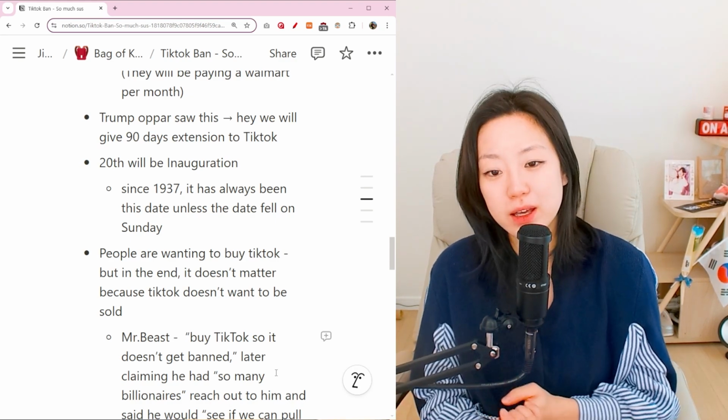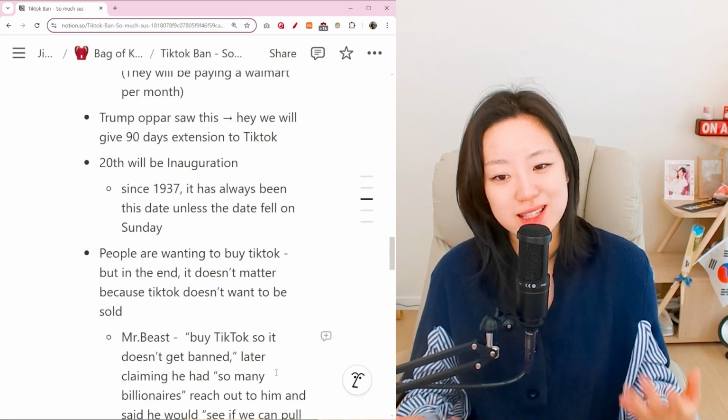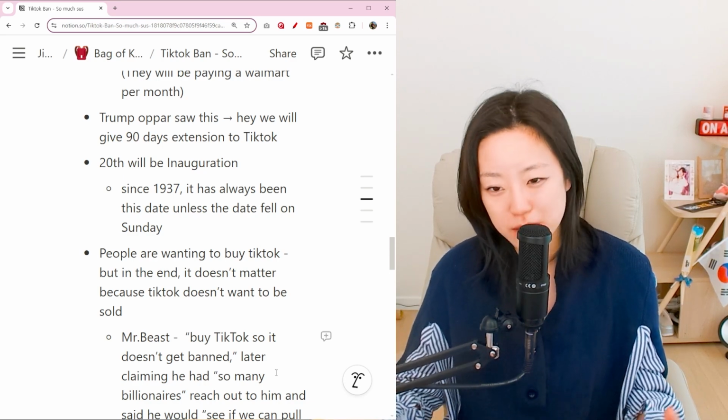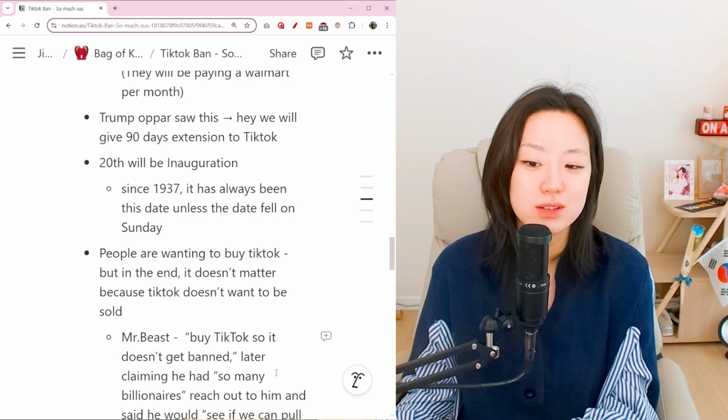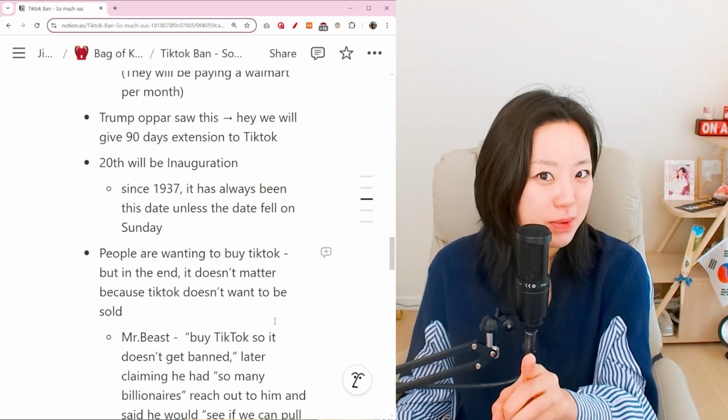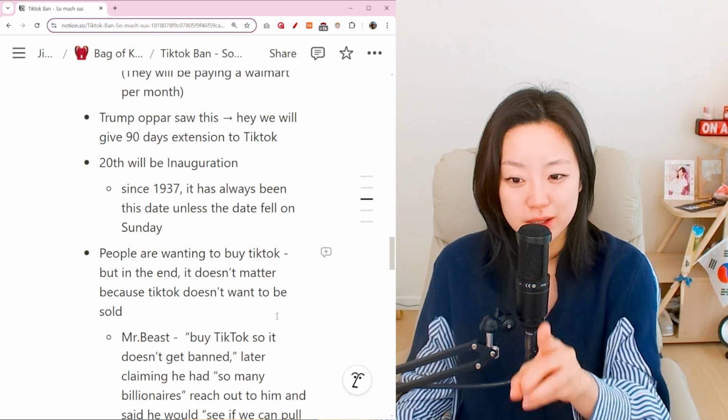Some people might be like, why is it always the 20th? Well, since 1937, it has always been the 20th, unless the date falls on Sunday. That might be a little sus moment. We'll get there. But continuing.